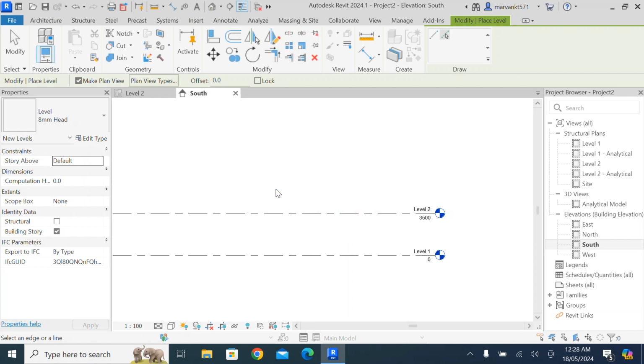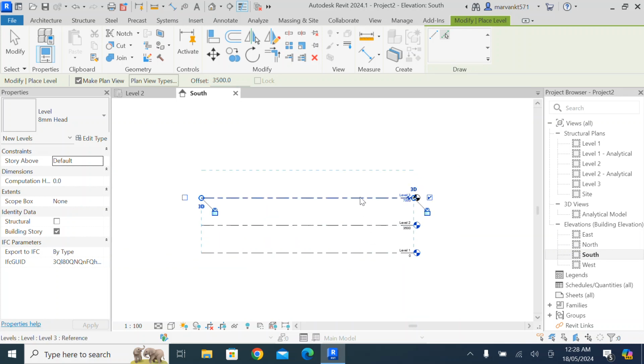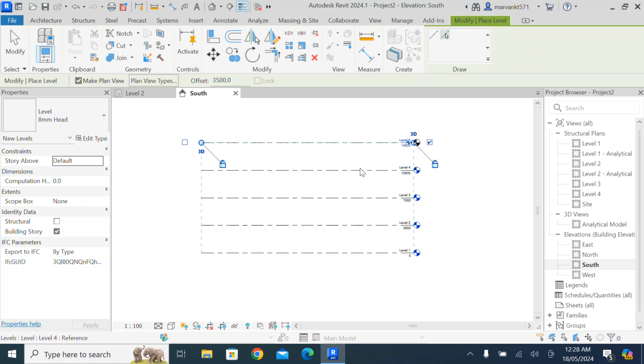Then click OK, and you can give here the height, the level height. You can choose the same height or different height, whatever. So I select here 3500 mm. Then keep the mouse pointer here, and you can see there one dotted line is coming over there. Once you see that, you just click on that. Level 3 is created, level 4, level 5, like this many levels you can create here.